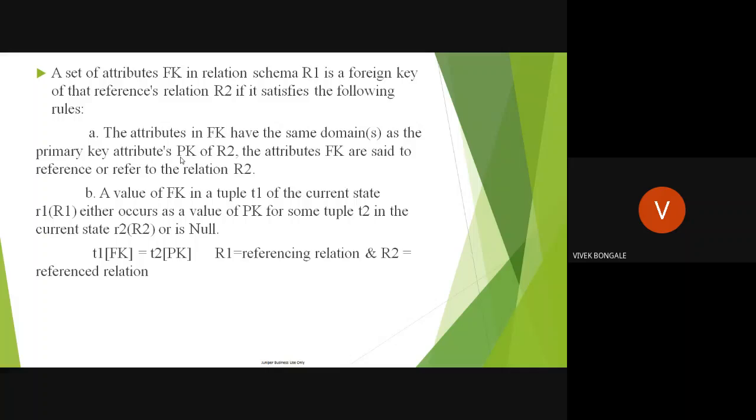One example here: as I said, the set of attributes FK in relation schema R1 is a foreign key referencing relation R2 and satisfies the foreign key rules. The attributes in the foreign key have the same domain as the primary key. So whatever data type and constraint we added to the primary key, the same data type and constraint we have to give to the foreign key. If it is a mismatch, then we're going to face the referential constraint.